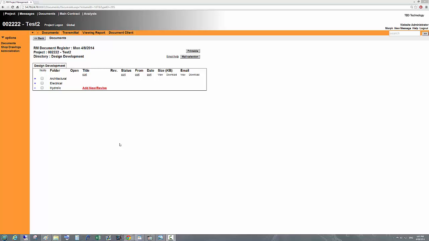It's also much simpler to upload a stack of files, for example, if you need to upload the whole directory on your computer. And also you can correct any revisions or titles while they are uploading. Now let's have a look at how we upload the documents.